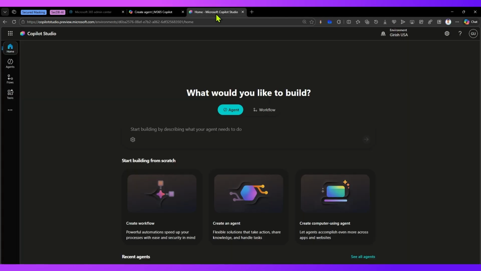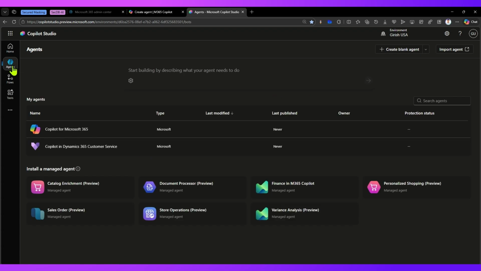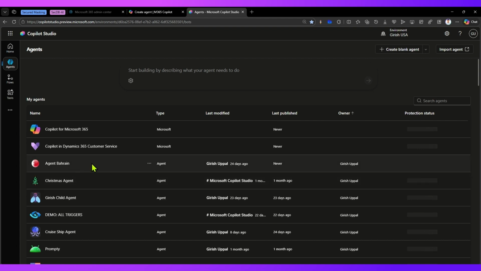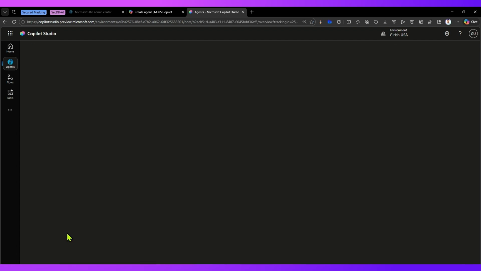If you are not familiar with Copilot Studio, in Copilot Studio you can go ahead and build agents. The agent which you build using Copilot Studio is much more advanced compared to M365 Copilot. Here, you get an option to perform various operations within that particular agent. I have built quite a few agents here.